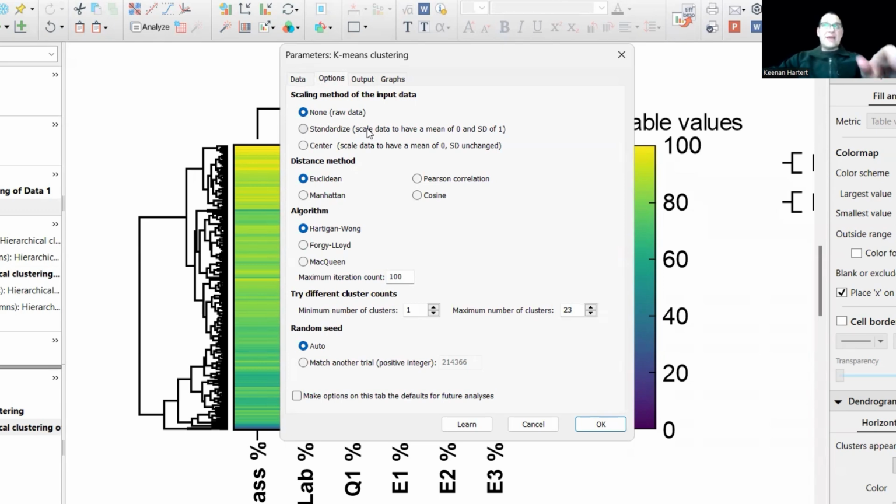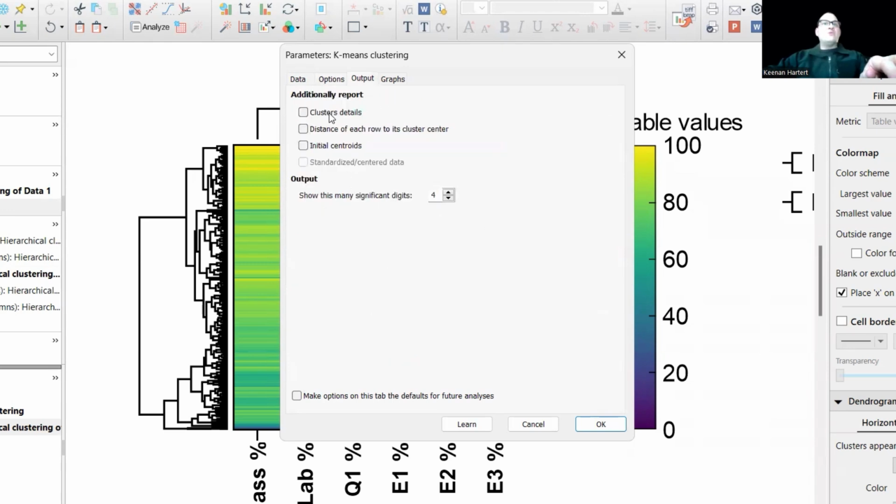If you do have something like mRNA that is kind of wild between each set or column, if you standardize it, everybody will fit nicely. In our case, we don't need to because they are all on the same scale technically. All right, outputs. Let's get some cluster details, distance.